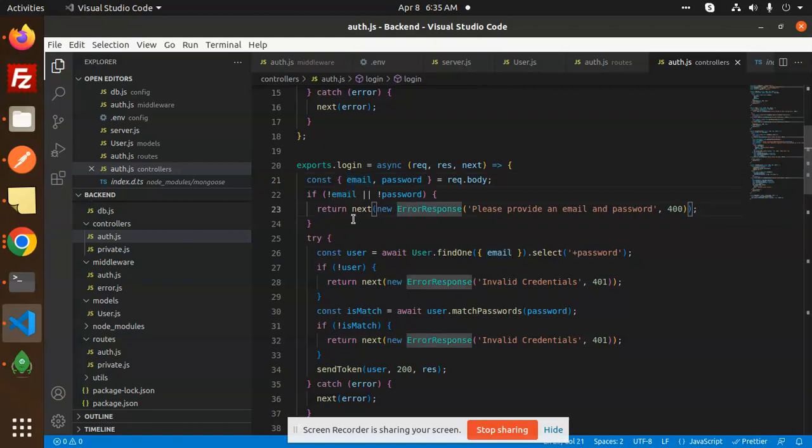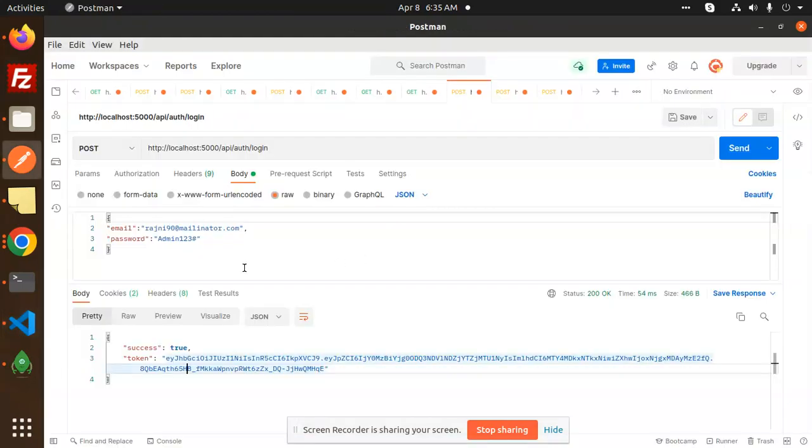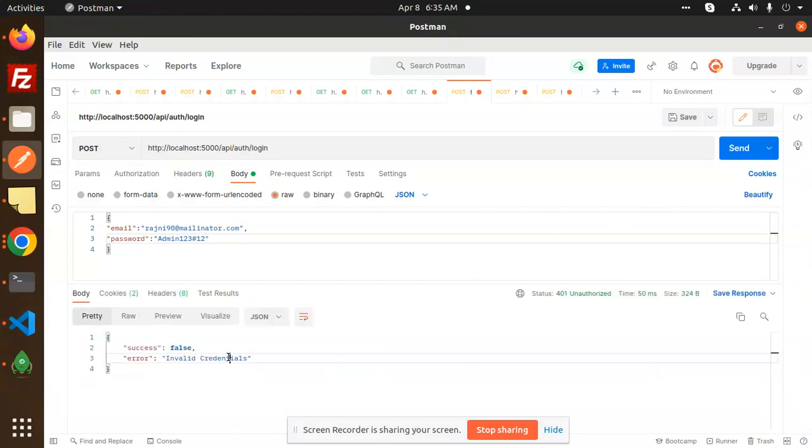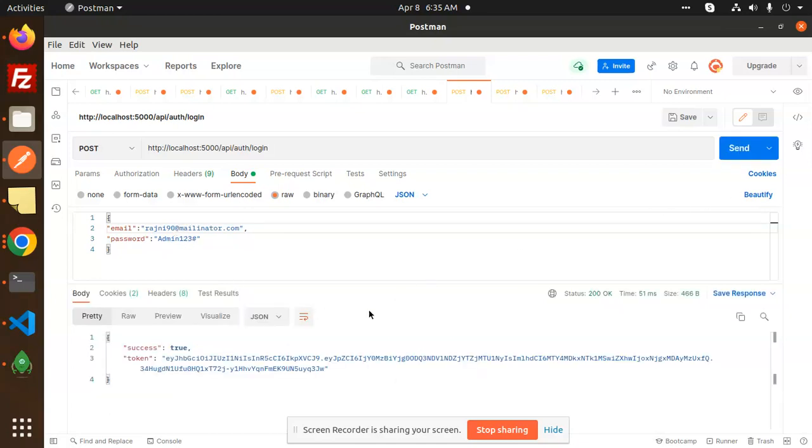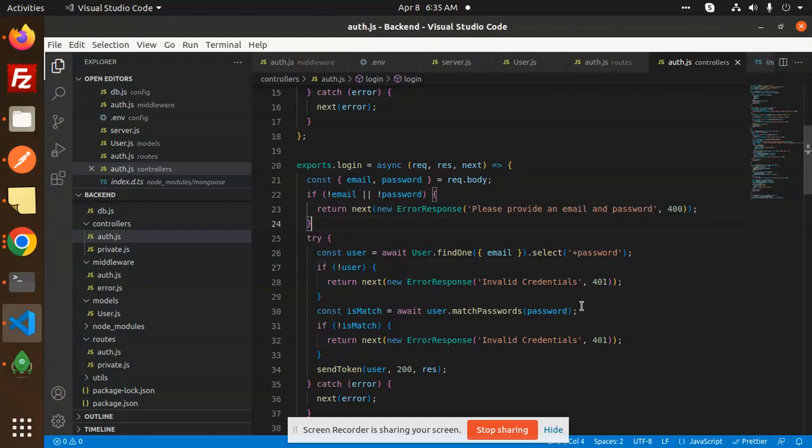So let's understand the code. Let's take an example, if I put the wrong one, okay, what happened? Invalid credentials. Okay, if this one is correct, and I have just not added this one, invalid credentials again. Okay, so you can see that the proper validations are working fine. So if anything is wrong, if the password is not matched and the password is not correct, invalid credentials. Okay, so this is the register, this is the login part.